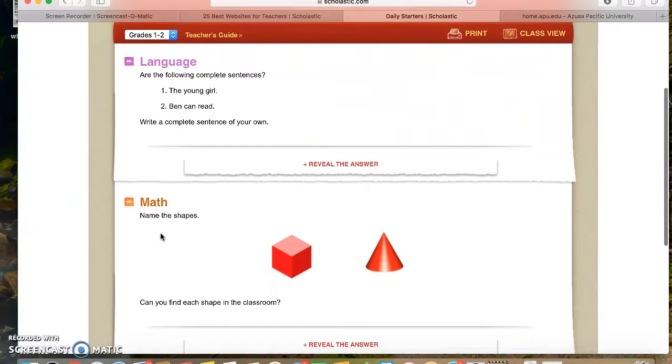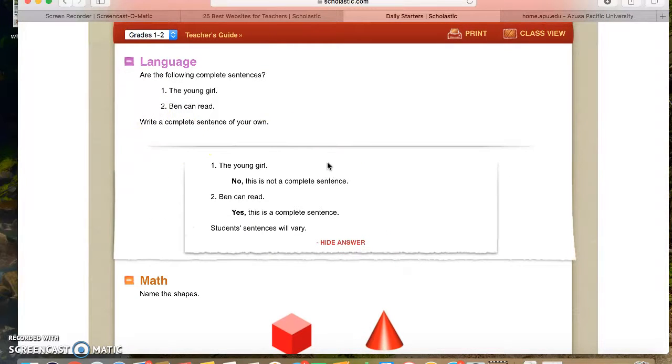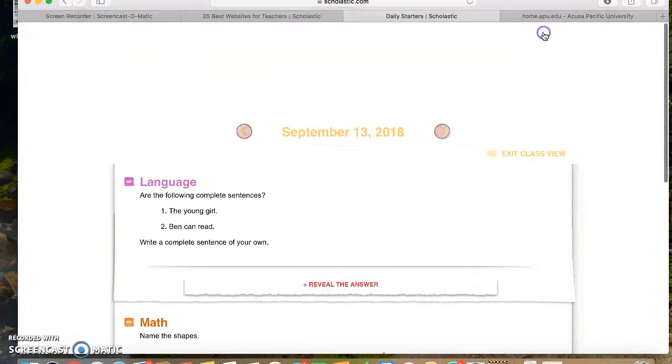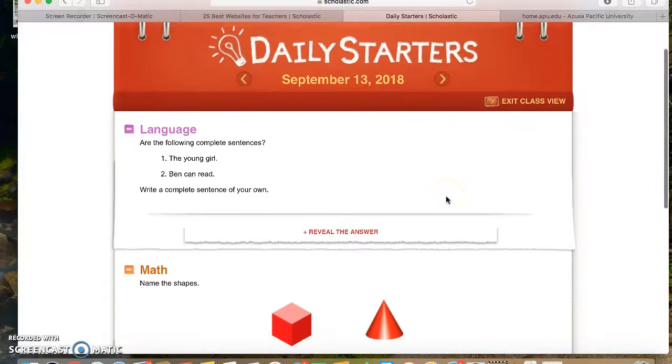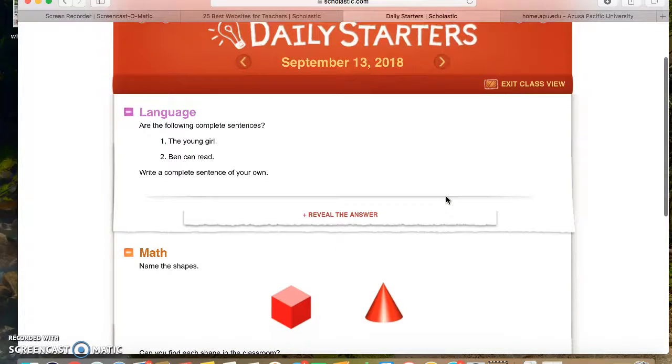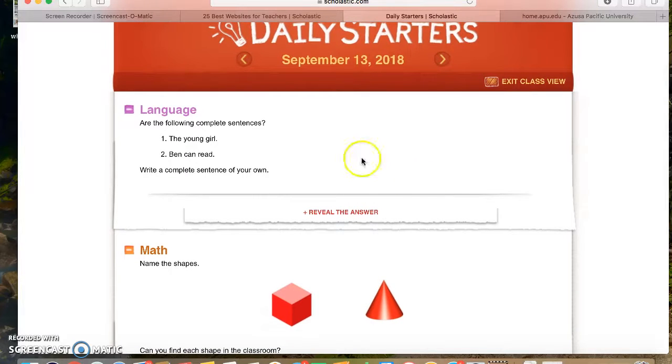Then you can also reveal the answer after they're finished, or if you want to check it. And you can also switch to class view, which is right up here. It's just a bigger screen and gives exactly what the students need to see.